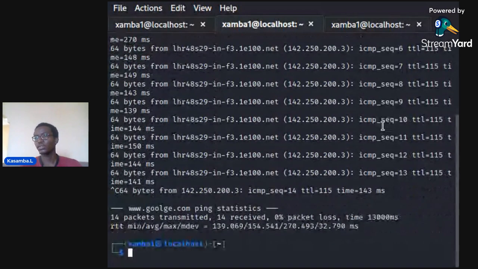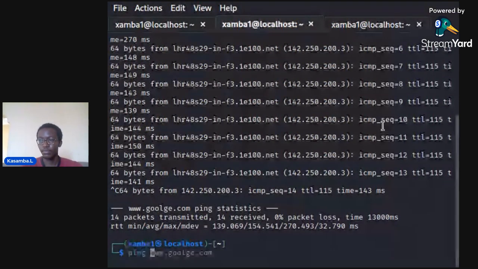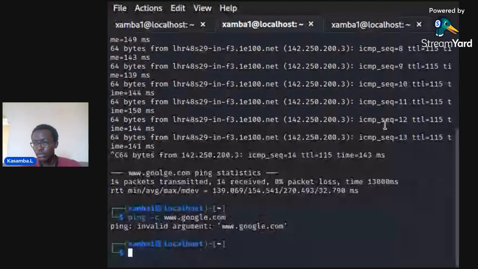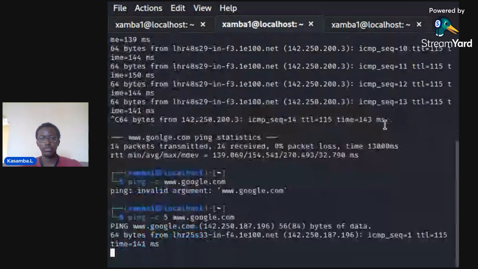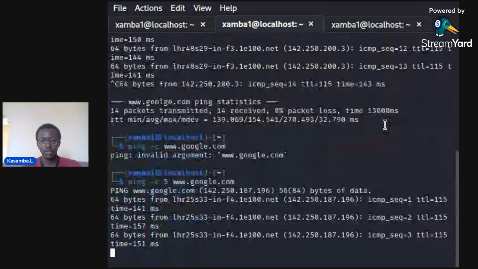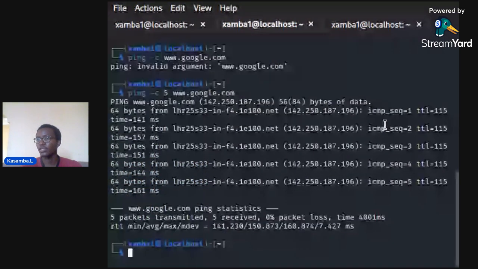But if you only want to see a limited number of pings, you use the command ping with c, then www.google.com. Sorry, I did not input the number of pings that I wanted. I want 5. Only 5 have been displayed.